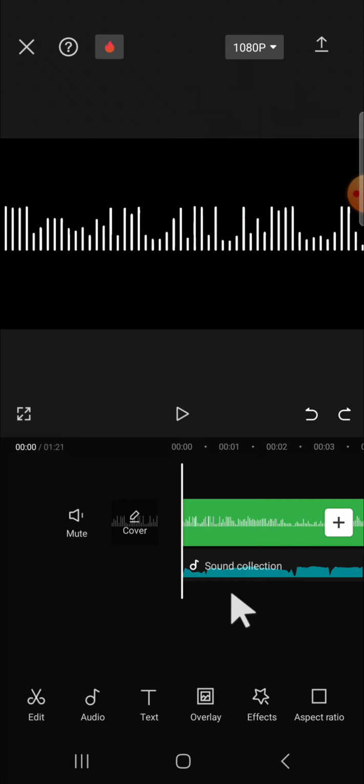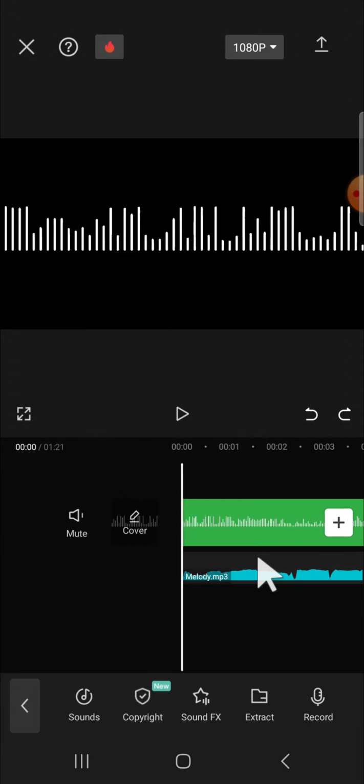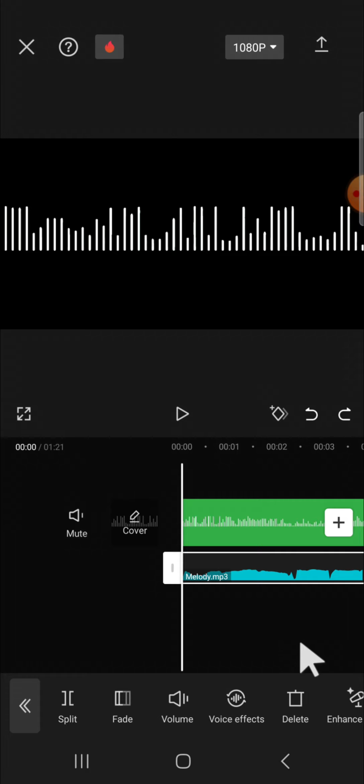Here I have created a project on my CapCut application, and here I have imported my music to this CapCut project. So first of all, we can click on the music or the audio. Then we have to click on it one more time, and we have to go to the voice effects option.